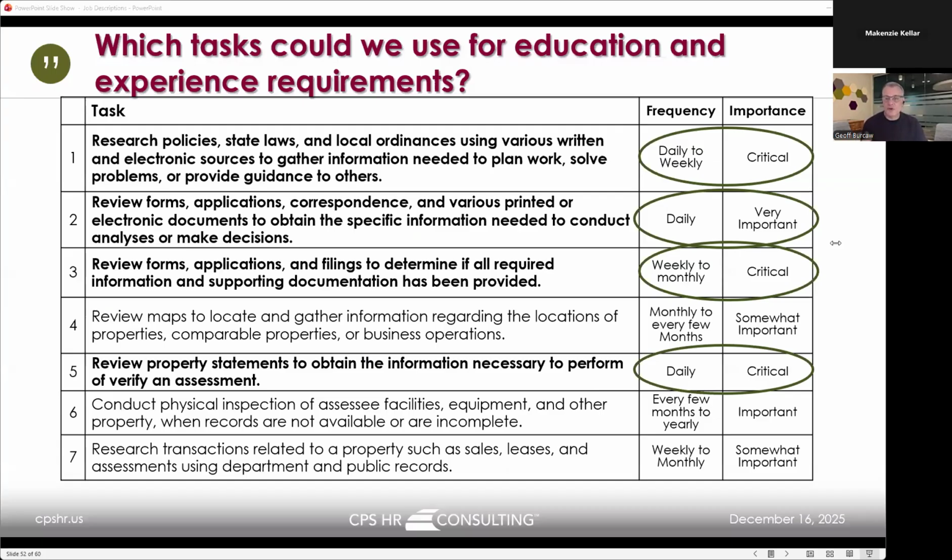Don't just assume that because number five, reviewing property statements to obtain the information necessary to verify an assessment, is done every day and it's critical, they should have lots of experience doing that. Let's get people with 5 years experience doing that. Well, that might not be necessary. It could be a year. If you've done that for 1 year, maybe you know everything there is about reviewing property statements. You've got to work with subject matter experts to figure all that stuff out.